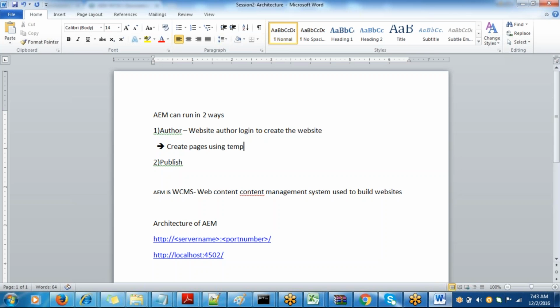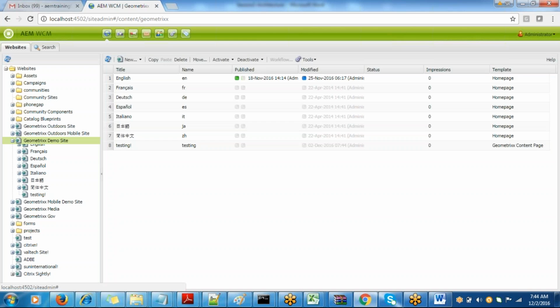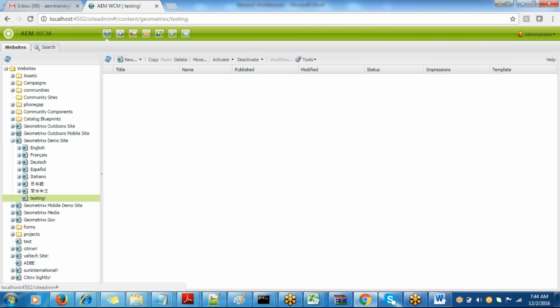We're going to see in detail what a template is and all of that. At a high level, know what exactly is happening. The job of an author is to create pages using the templates. Now once he creates, let's say he creates a Geometrics page and I call this Testing. I created a page using a template. I choose this option, and now whatever you see here, the page is rendered.